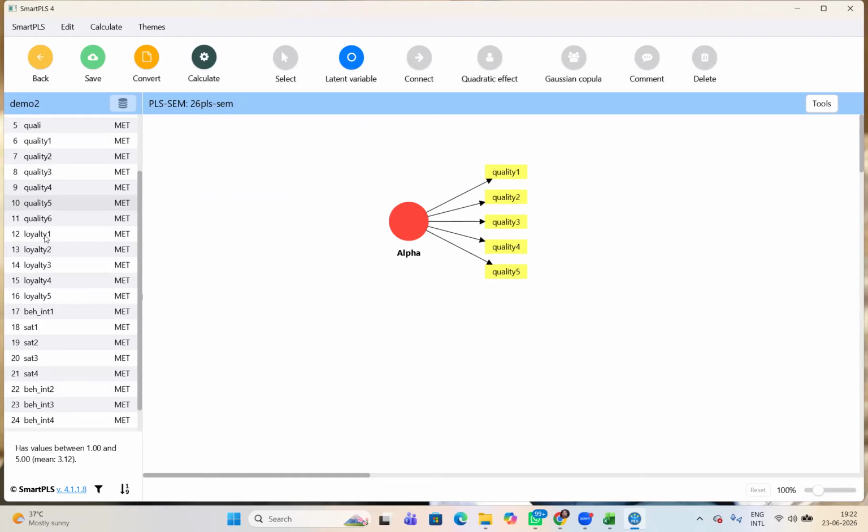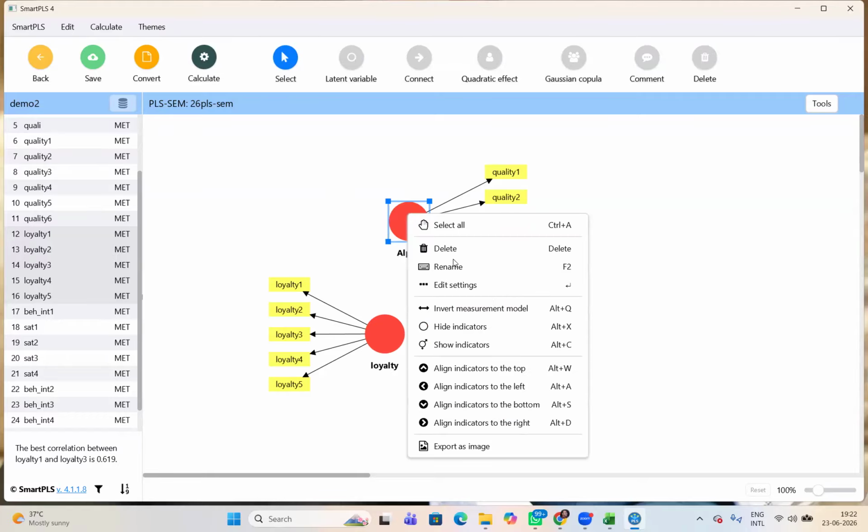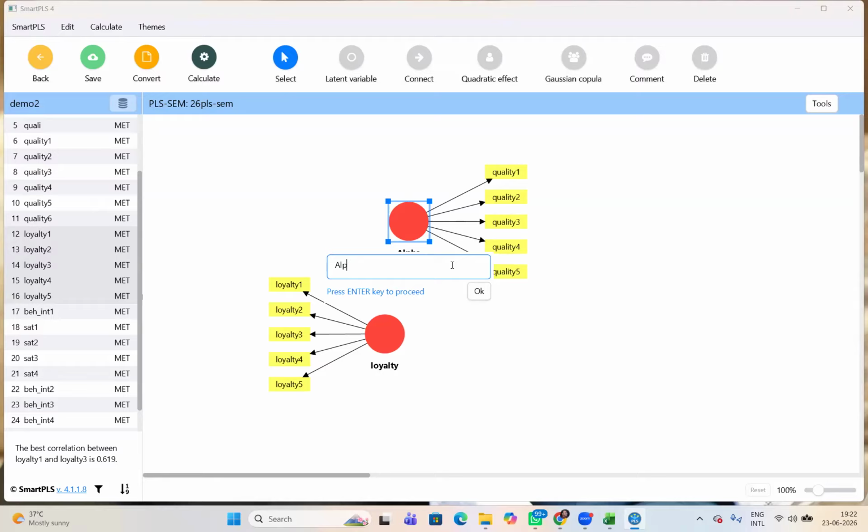Another way is, suppose you want to make the construct of loyalty, click Control, loyalty 3, 4, 5, and click here. Now it becomes the construct of loyalty. Okay. And no extra construct should be there. And now you have to change the name of that by selecting it. This name is quality.